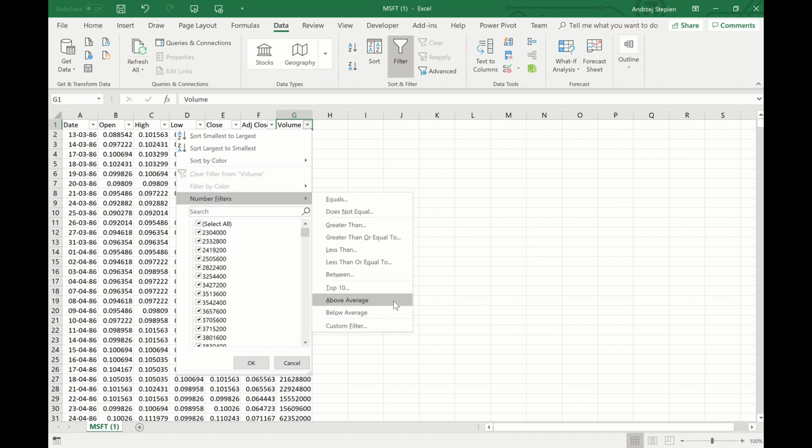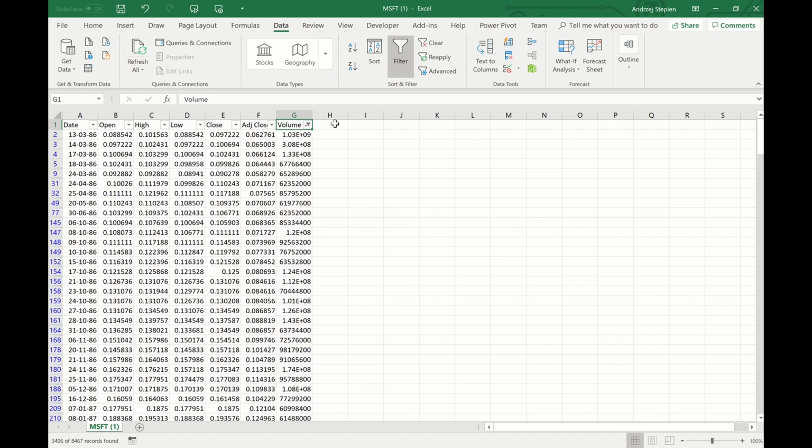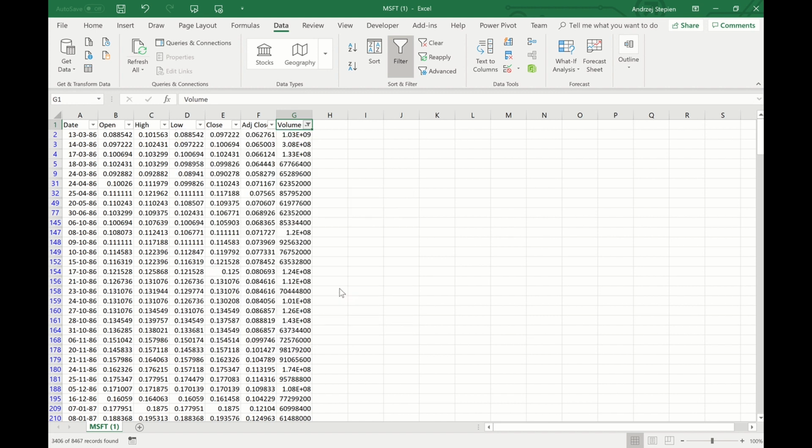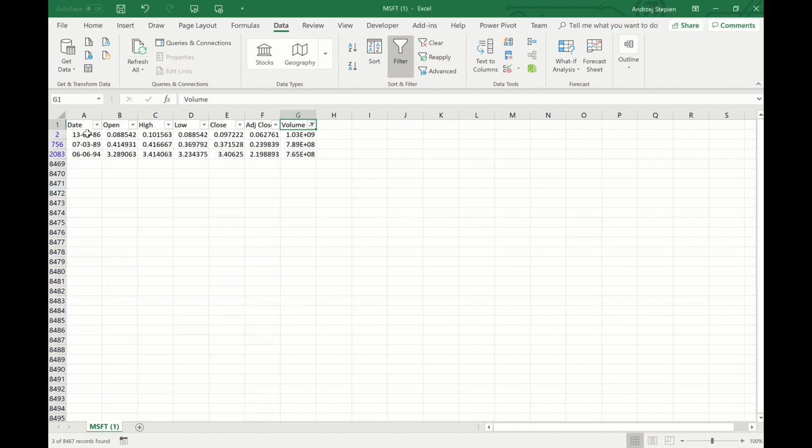So I could just do above average. I could do below average. I could say show me the top 10, or let's say top 3 volume-wise transactions. And that also gives me the date. So depending on my needs, I can apply as many filters as I want.